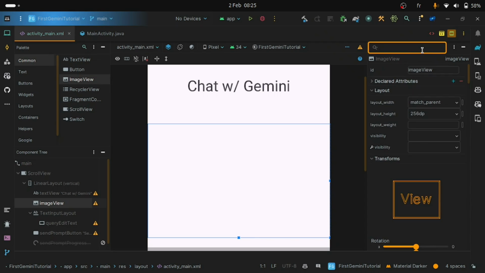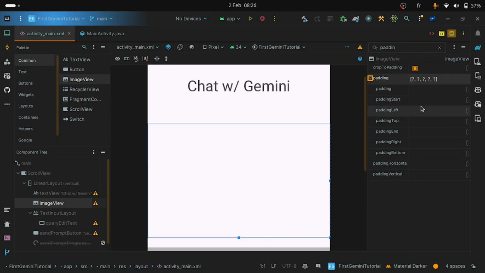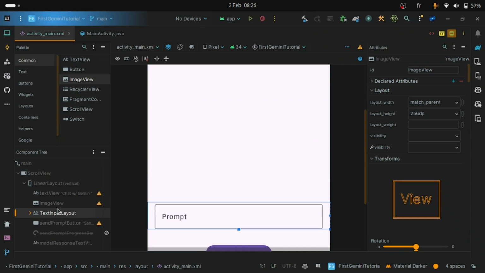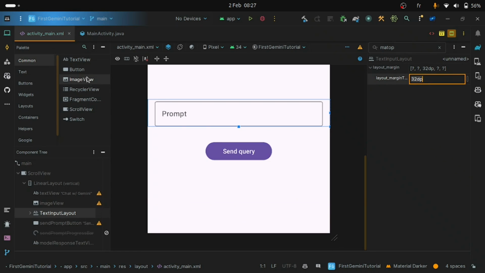And don't forget to add some padding to the start and the end of the image so that the image doesn't touch the side of the screen. I'll just add, let's say, 10 dp. Finally, we will set the scale type to center inside. We want the image to be inside the container. After that, I will go to the text input layout. I will decrease the margin top from 64 dp to 32 dp, and I will add a new button.